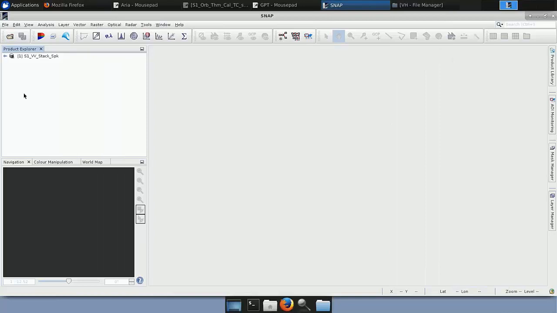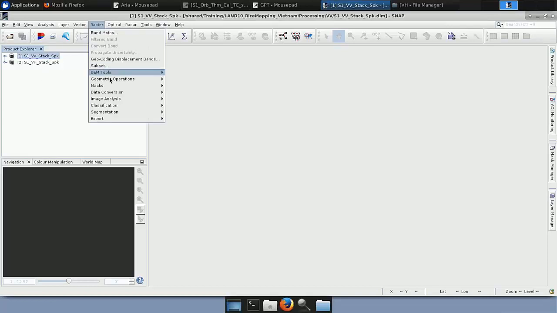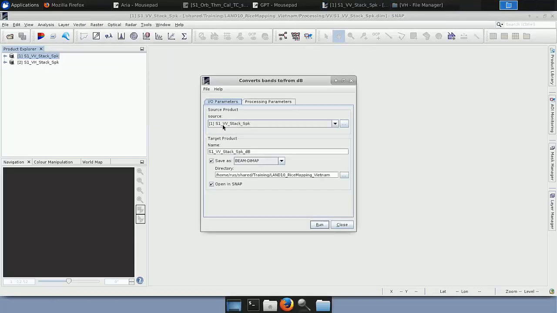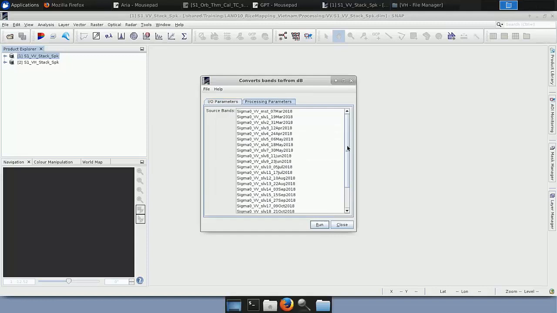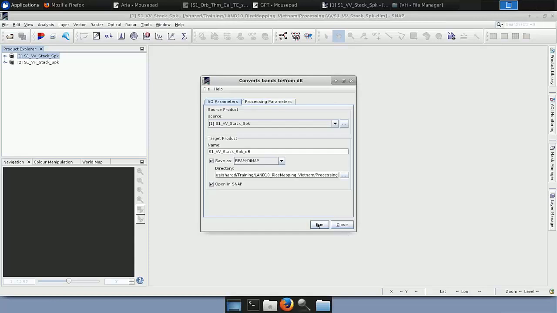There we have it. So as I said, we need to convert that into a decibel scale to have a better range of values. And for that, we just click on the product and we go to Raster, Data Conversion, Convert Bands to/from Decibel. Basically here we just need to select the input, set the output name, and set the output folder to the processing folder in this case. In the processing parameters, there's nothing to change. We leave the default, which is basically to process all the bands. And we would just press run.